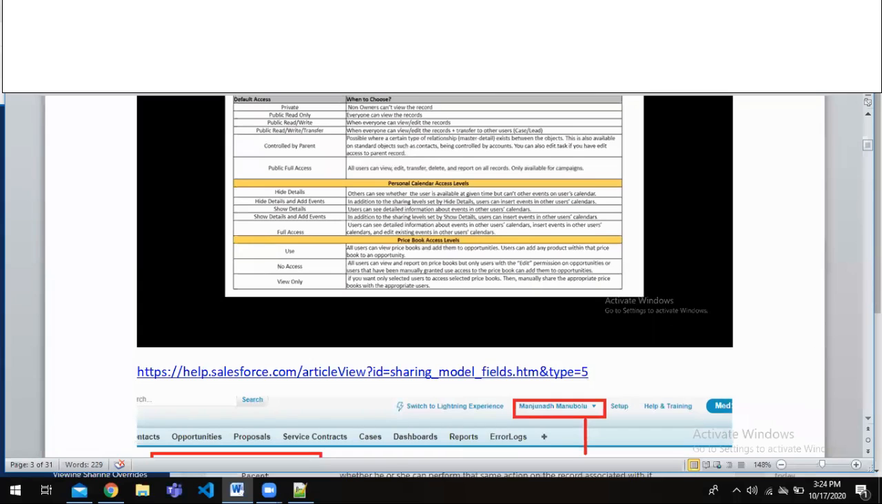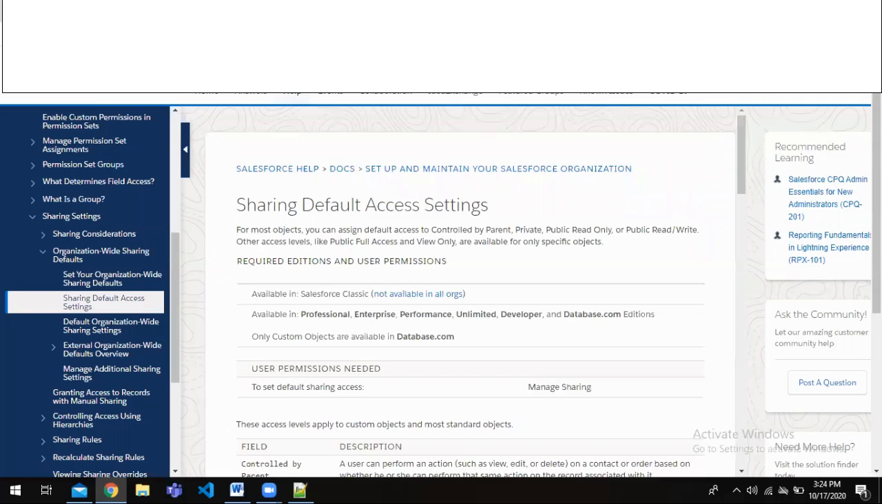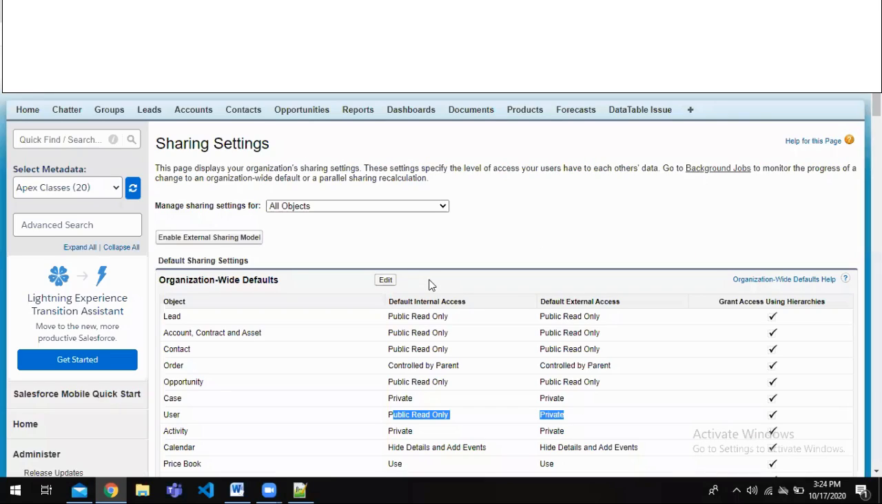Manjunath, I have one thing to add here. If an object has two parent objects with master-detail relationships, like a junction object, then the permission is controlled by parent, right? Yeah, both are master-detail.